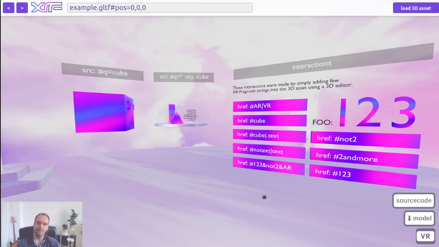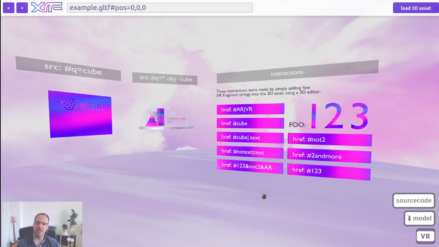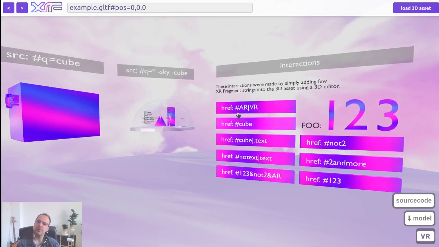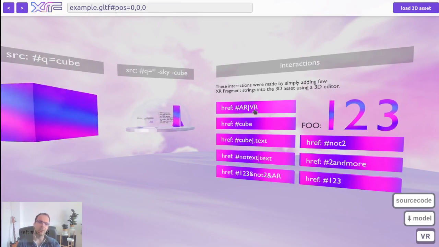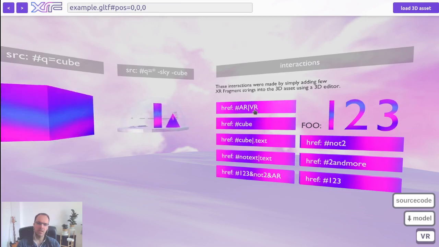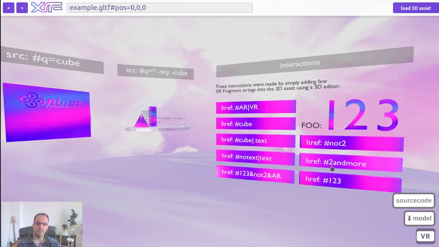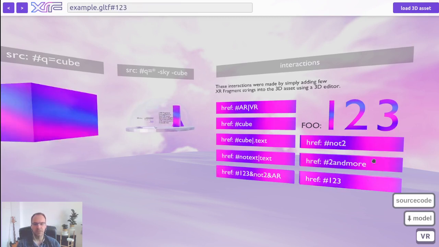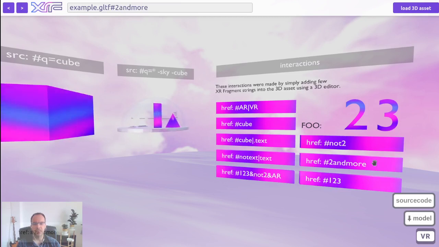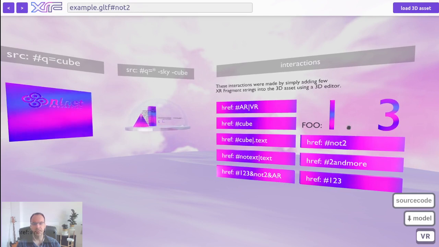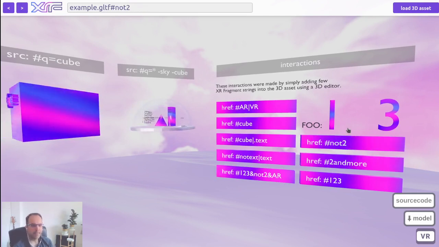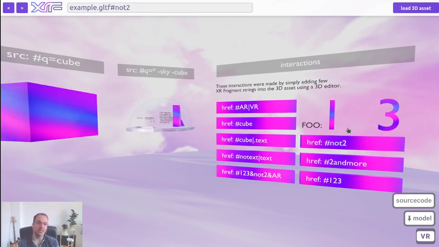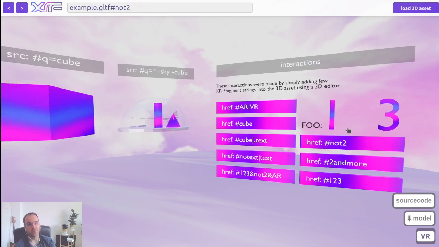So I have some presets here. I have an AR preset and a VR preset, and also I have a not 2 preset and 2 and more and a 1, 2, 3. If I click those, you can see now, if I click 2 and more or not 2, things are hiding, showing, and these are basically presets or predefined views.